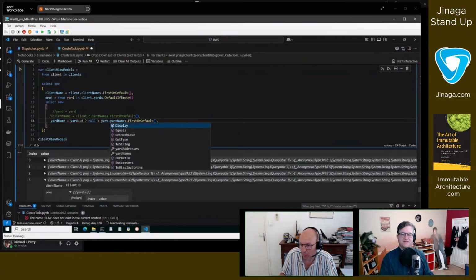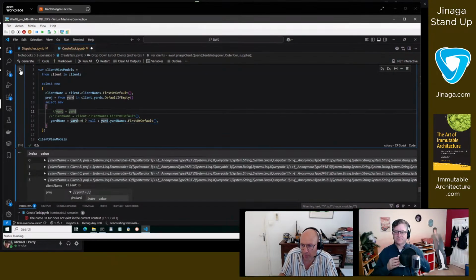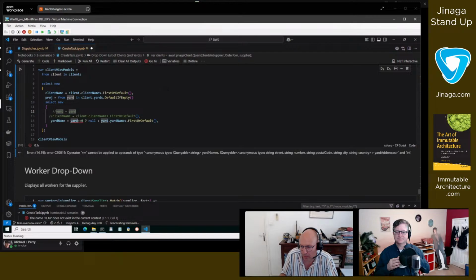All right, so let's see if it's happy with the ternary, because we have yards. Yeah. It cannot be applied to operands of type anonymous. Okay.